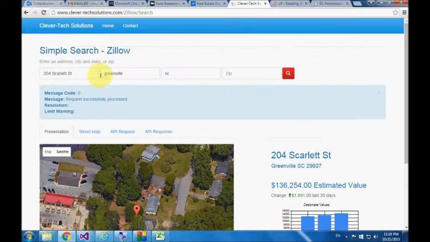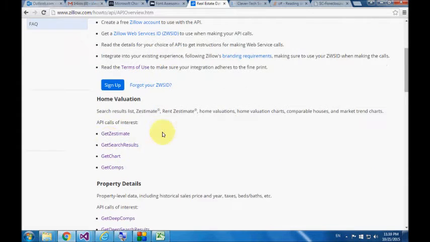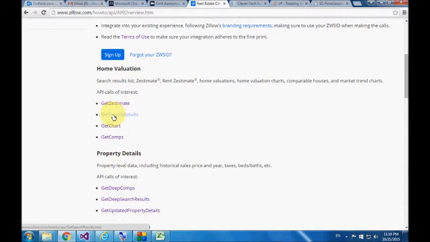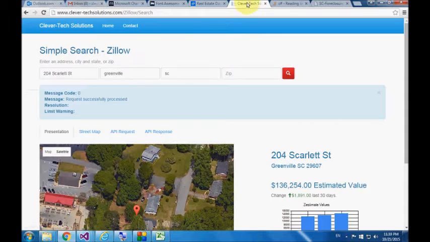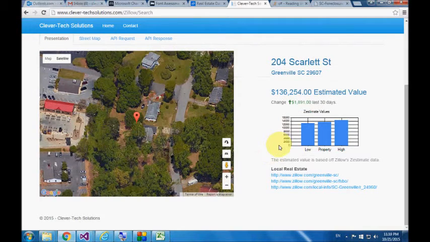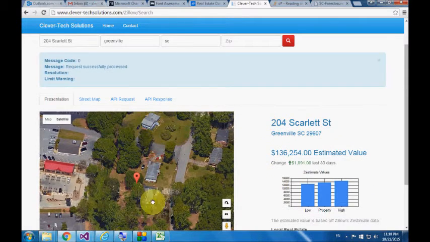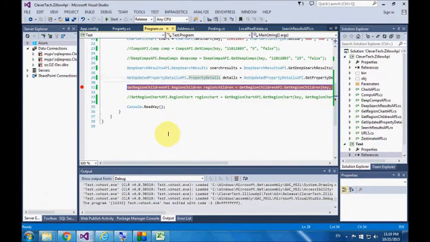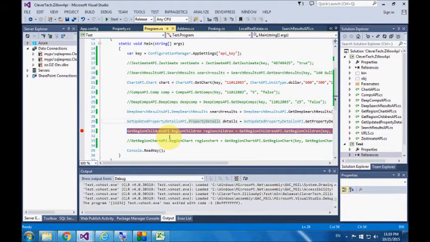All that's up on my website at the moment is the ability to do what I call a simple search, but it's really using the Get Search Results API for Zillow. That's just one of the few APIs they have available. It allows you to get some basic home valuation results that we're looking at right here. But the whole idea of creating a .NET wrapper class library is so that you can use it in any type of .NET situation.